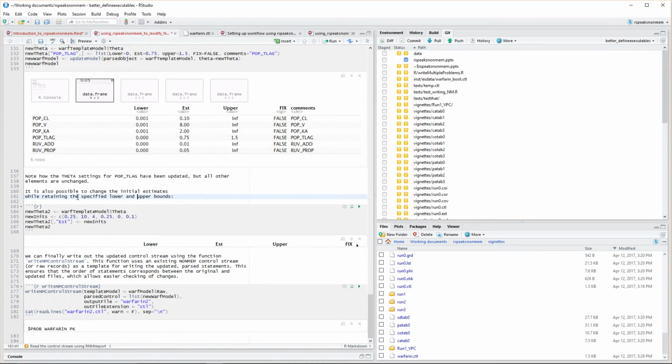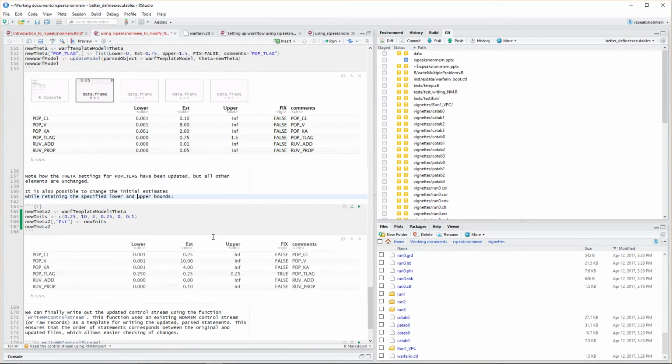Okay. So then it's also possible to change just lower bounds or initial values. So here, what I'm doing for new theta 2, I'm creating new initial values, and I can substitute into that theta data frame that we're just looking at here. I can just substitute that estimate column with new values. And if I do that, you can see that the estimate values there have changed.